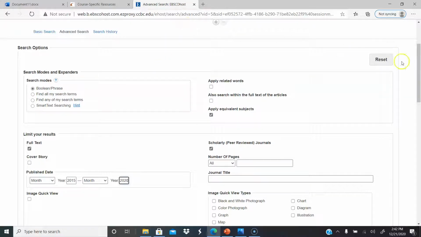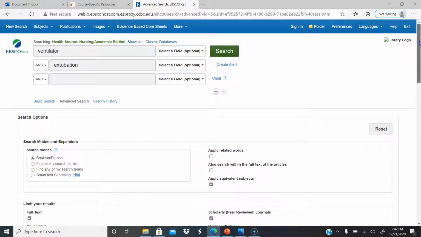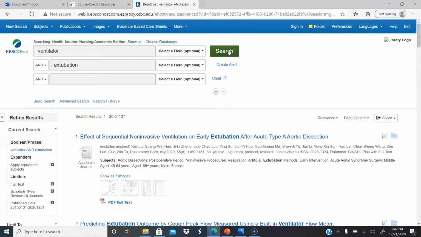Okay, so this is what we're going to do. We saw that the general search had 21,000 results, but I wanted to know more about extubation with my father. So here we go, and we're taking that down to 107. When we're thinking of the PICO terms, we could also change that to elderly.